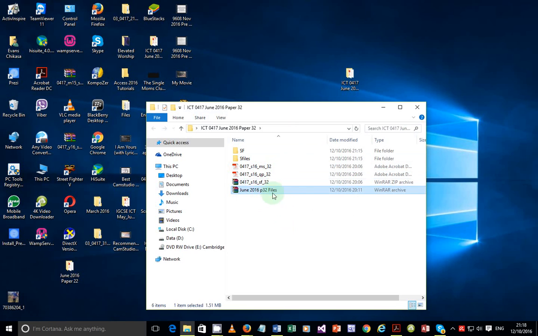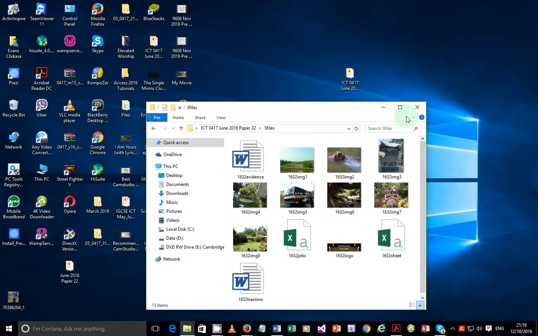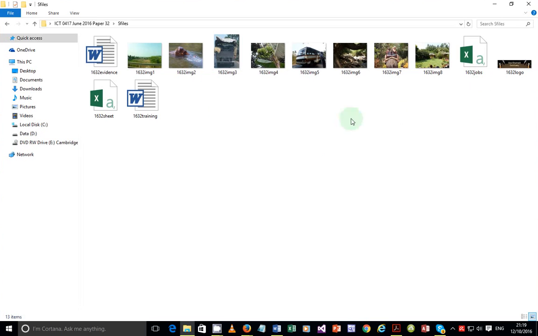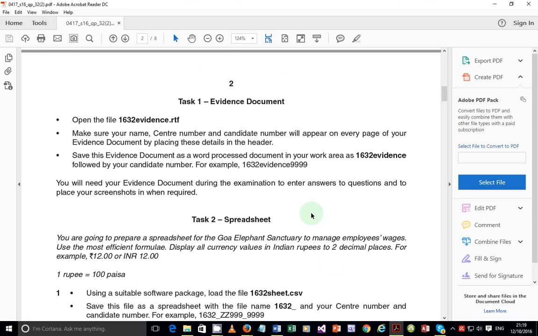I've also tried to include the mark scheme. A number of you were asking me for the mark scheme in the last video tutorial that I did for paper 2, and I've decided to include the mark scheme also inside. So you find the question paper, the mark scheme, as well as the files that you need for this paper. So these are the files that I'll be using. I hope to be as quick as possible.